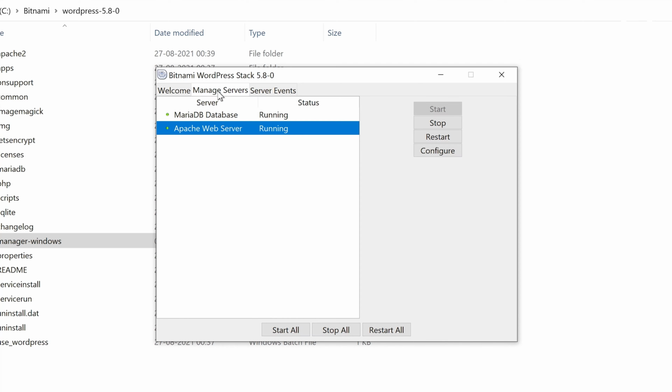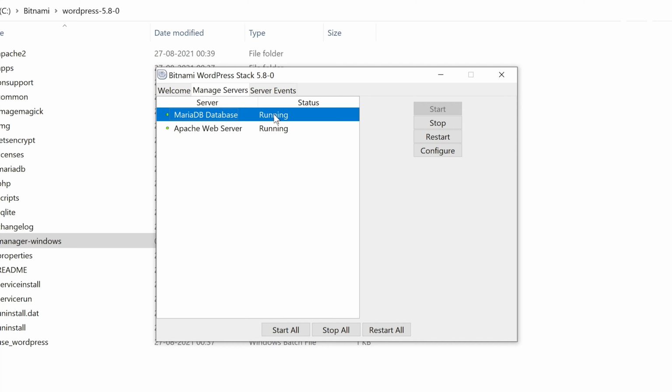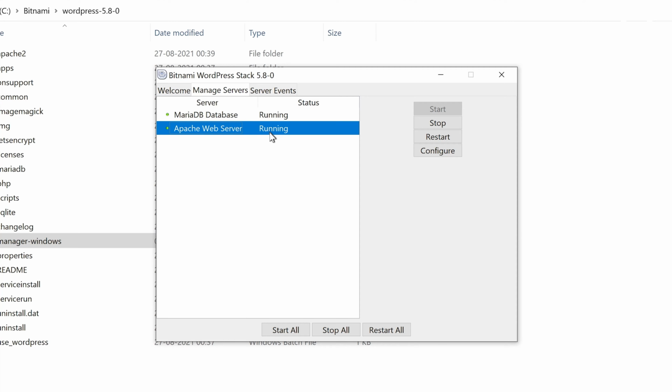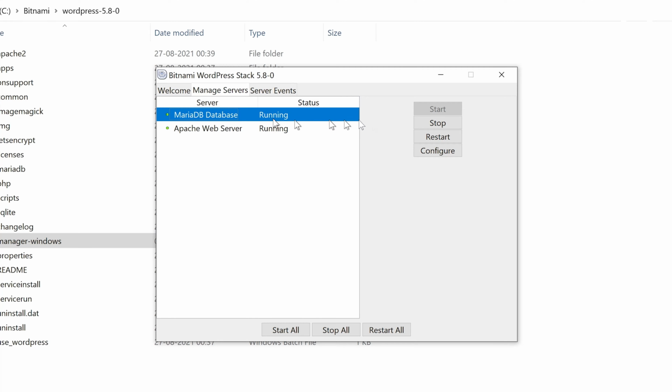Click on Manage Server. Here you can see, we have two services, both are running. It means that our localhost server has already started. If these servers are not running, then select the server and click on Start. Similarly, if you want to stop your WordPress localhost server for some reason, then select the server and click on Stop. You can also stop these servers together after clicking on the Stop All option.